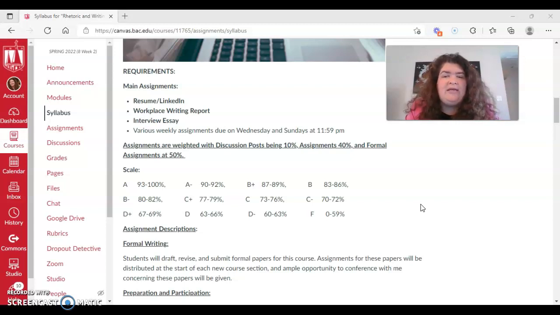There's opportunities for additional certifications for different areas. There's a lot that goes on LinkedIn, and I highly encourage you, as well as require you for this class, to create a LinkedIn profile. Our second main assignment will be a workplace writing report. We will structure it like a business report.